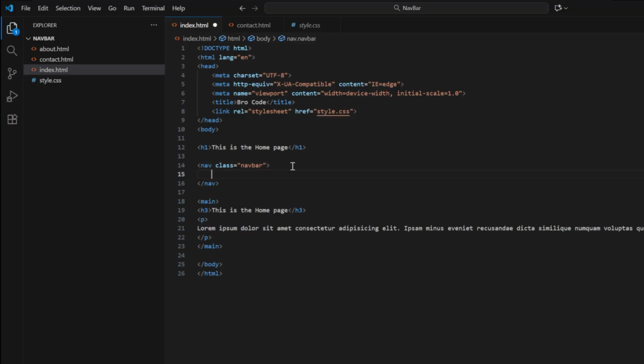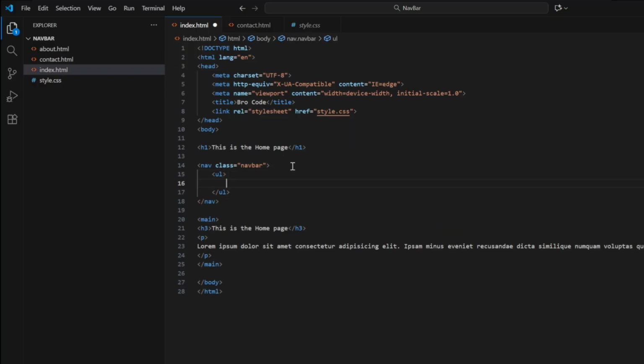Inside this, create an unordered list. Open the angle bracket, type ul, and then close the angle bracket. Now in this, again open the angle bracket, type li, then close the angle bracket. Now inside this, open the angle bracket, a space href equals quotation, close the quotation and close the angle bracket.